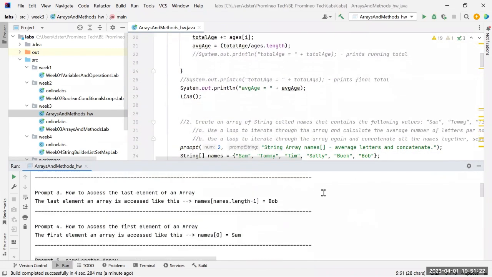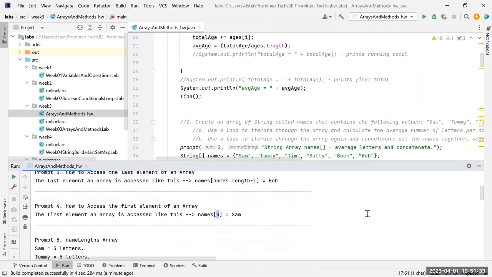Third prompt: how do you access the last element of an array? Using the length method minus 1. How do you access the first element of the array? Fourth prompt: use a 0 index.